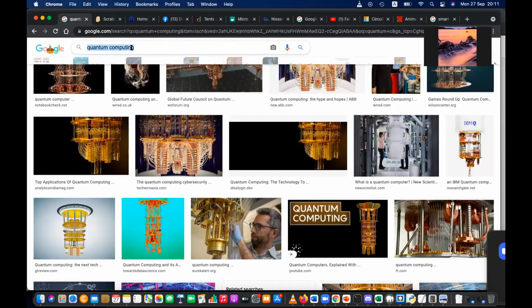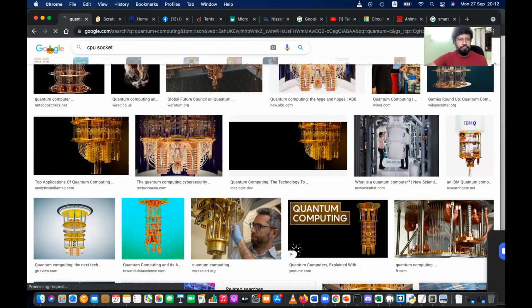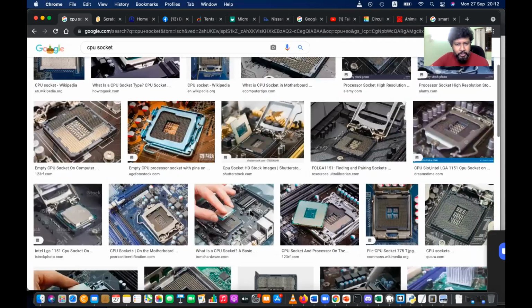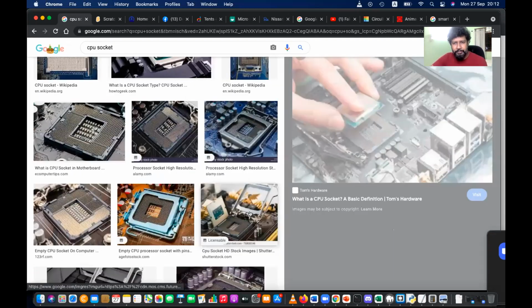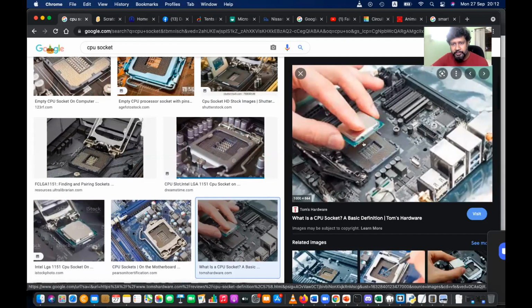CPU socket. See how the CPU socket looks. Right? So the CPU socket is there in the motherboard, and you can see this CPU is the chip. This is the chip which is in your hand. That should be connected to this socket. This circuit board is called the motherboard.